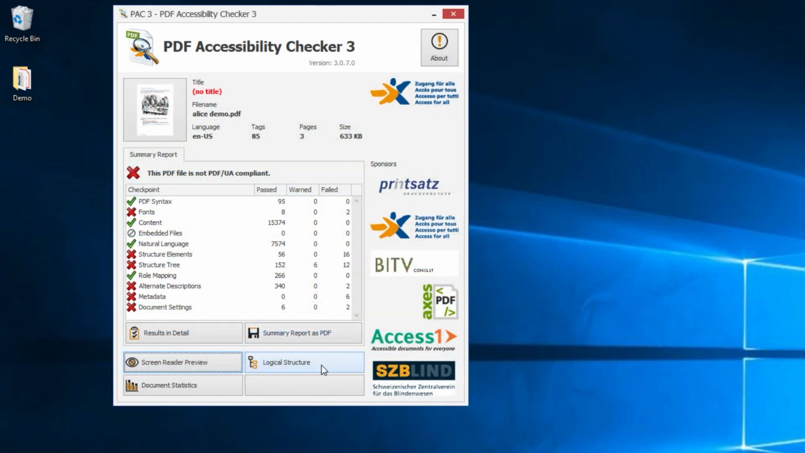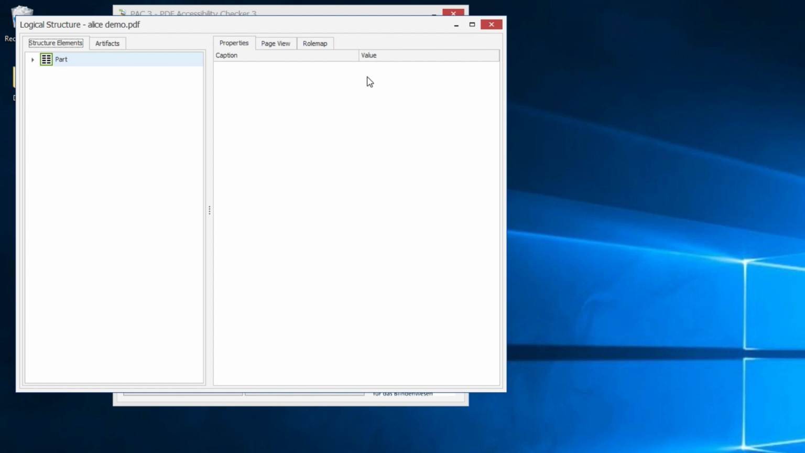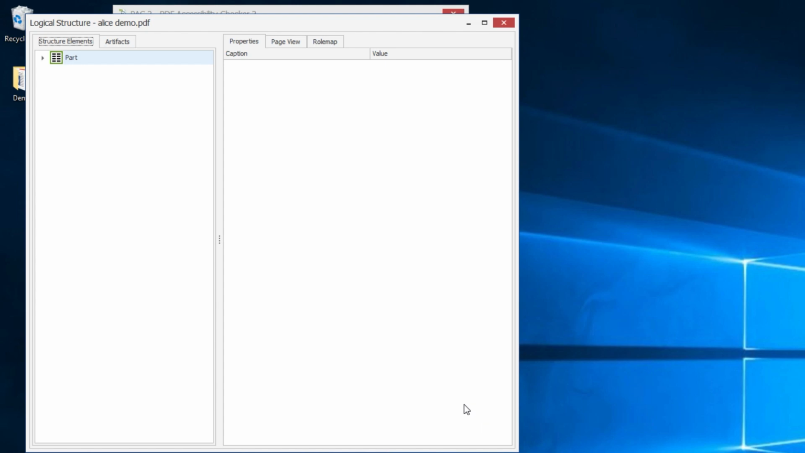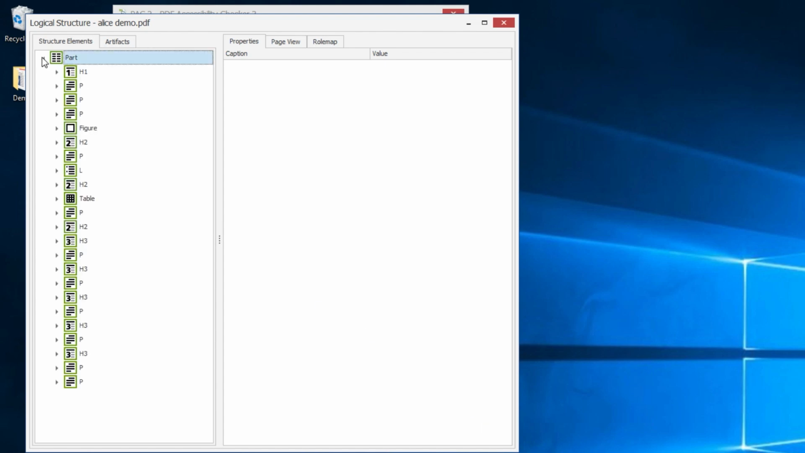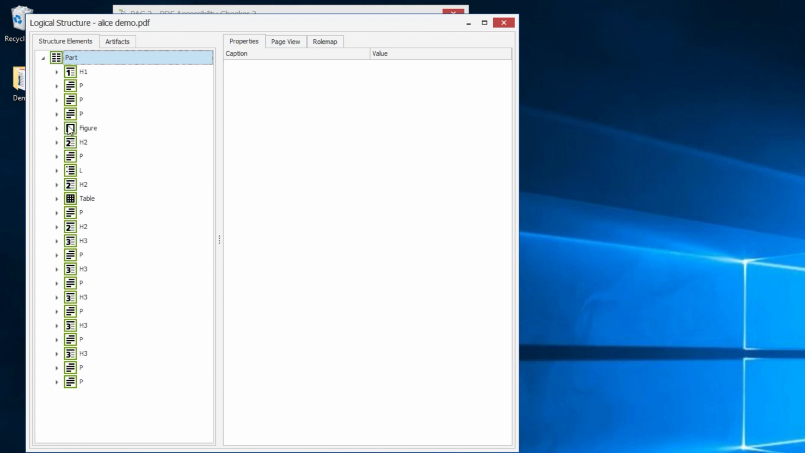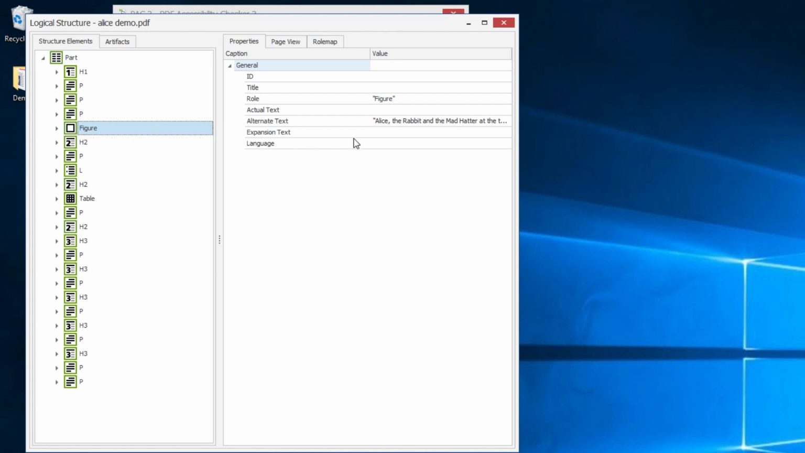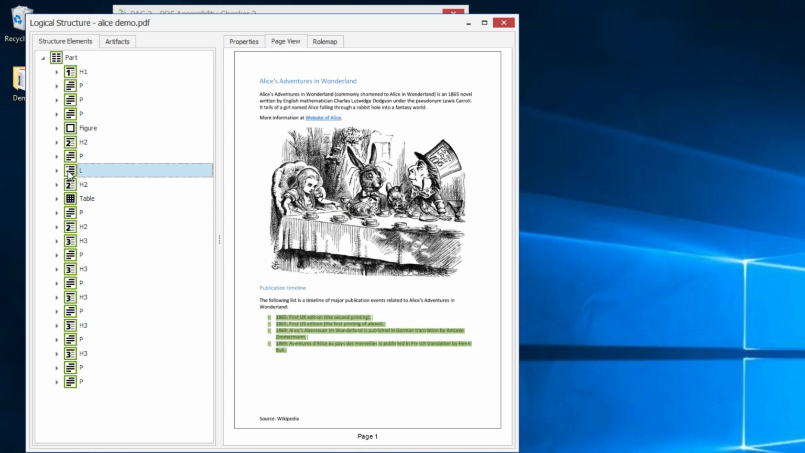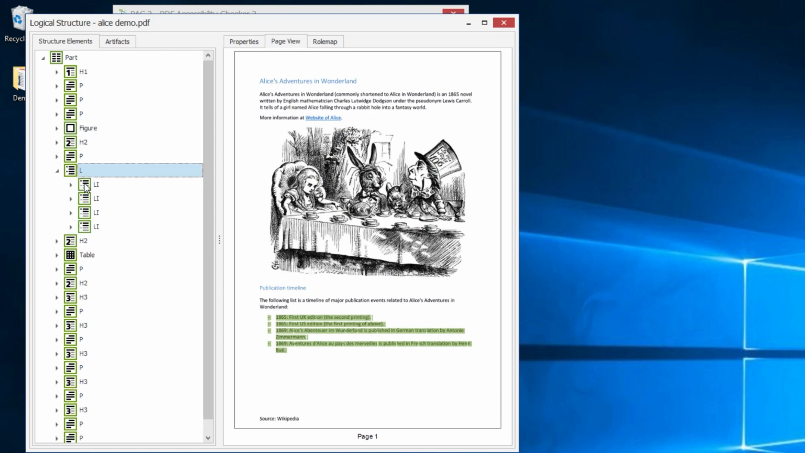The Logical Structure button shows the tags tree. The elements of the tree can be expanded and collapsed. We can see the properties of each tag. Here we can see the alternative text of the image. In case we get lost and do not know where in the document a tag is positioned, we just need to select the Page View tab. Clicking a tag in the tree will show us the position of the element in the document.